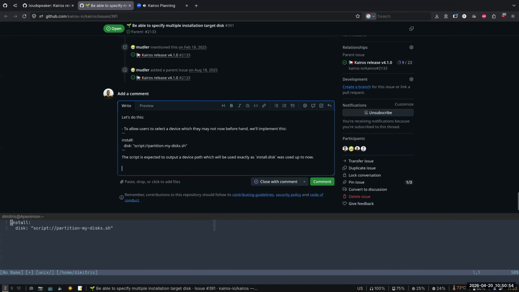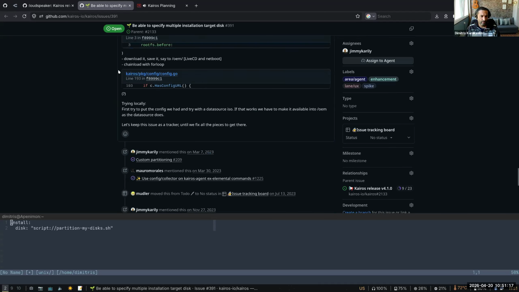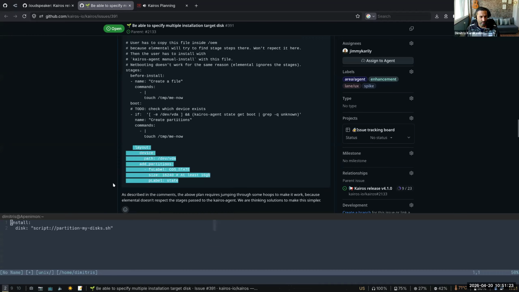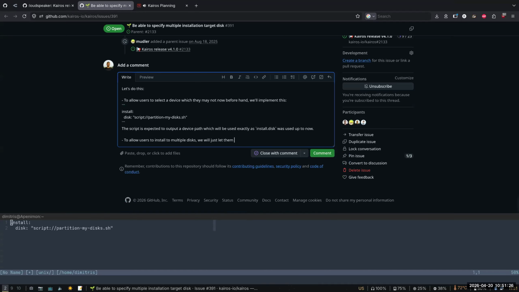To allow users to install to multiple disks, yeah, that will be tricky now. We will just let them. Where's the example? Define multiple layouts here. Yeah, I guess so. In fact, maybe that's already possible. We don't know. Would be cool.